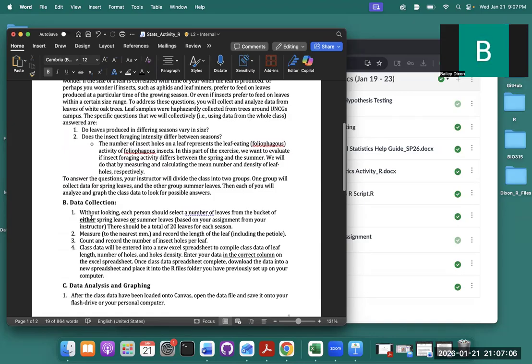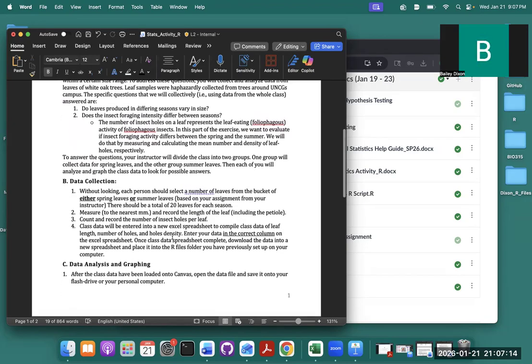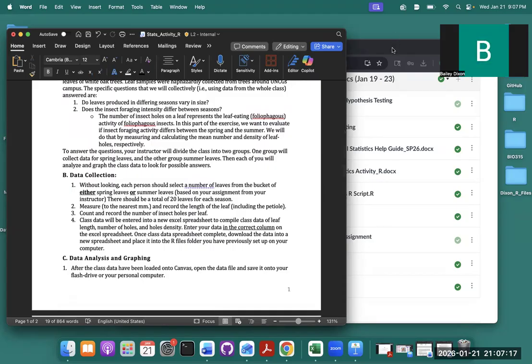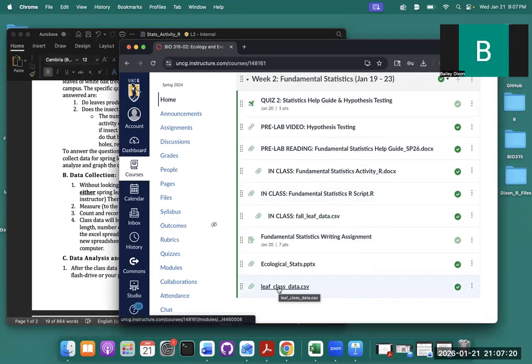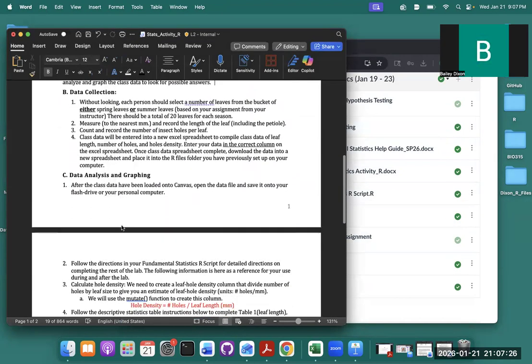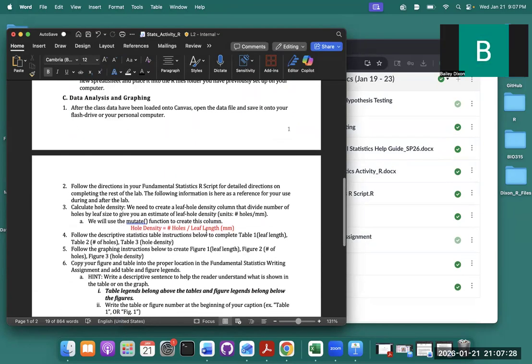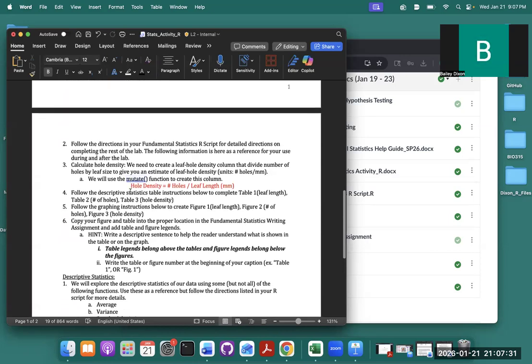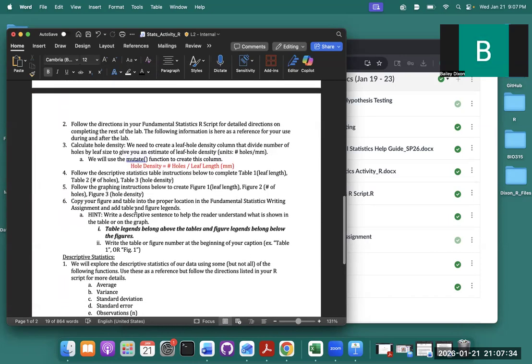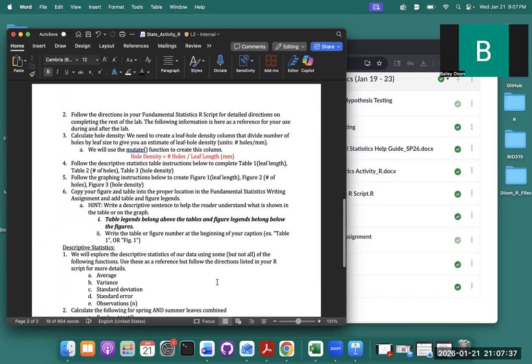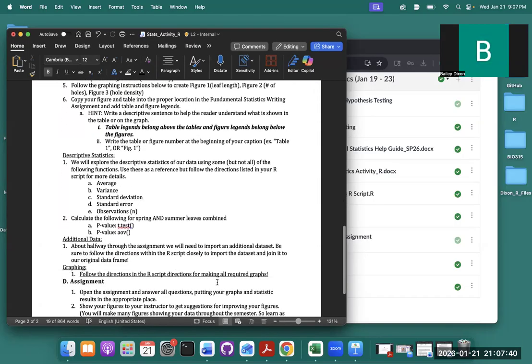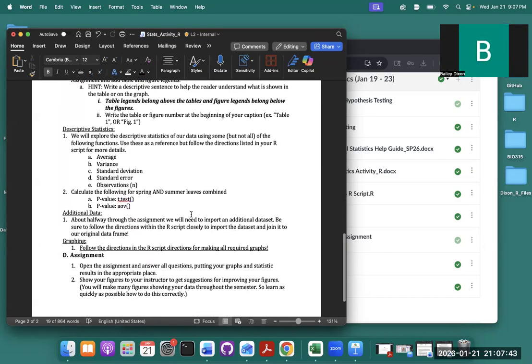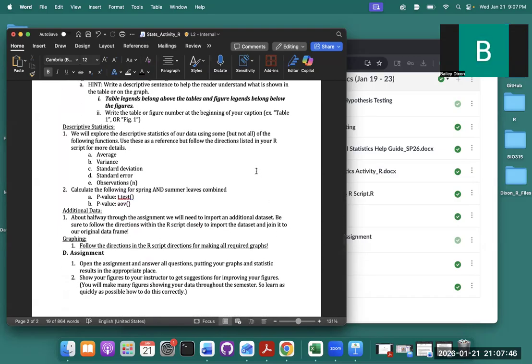Part B is just explaining what we did in class with the measuring of the spring and summer leaves. I uploaded the Excel spreadsheet that has our class data into the week 2 module for anyone to access. And part C is just giving an explanation of what is being done in the code that we are going to be working with. So it's for your reference, but it's also laid out in the R script.